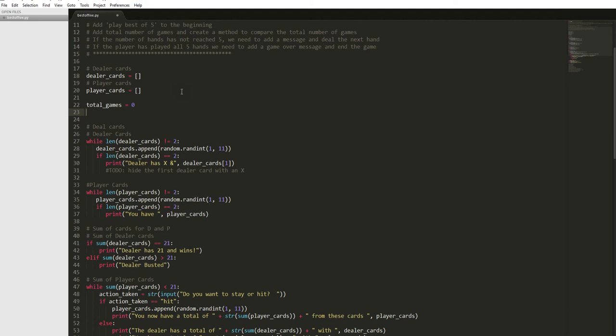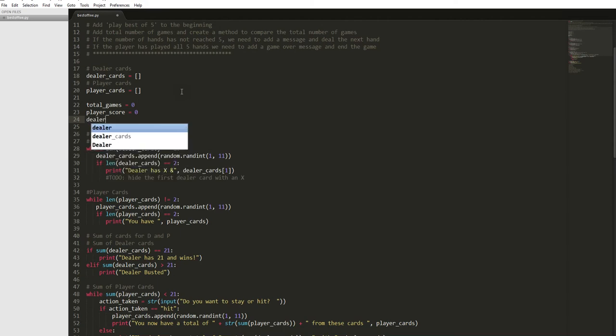Then we need the hands, I guess, per person, per dealer and player. So we'll just call that player score, and we'll make that one equal to 0. And we'll say dealer score, and we'll equal that one to 0. So now we have 3 new variables: total games, which is the total number of hands. Let's change that to total hands. Player score for hands won by the player, and dealer score for hands won by the dealer.